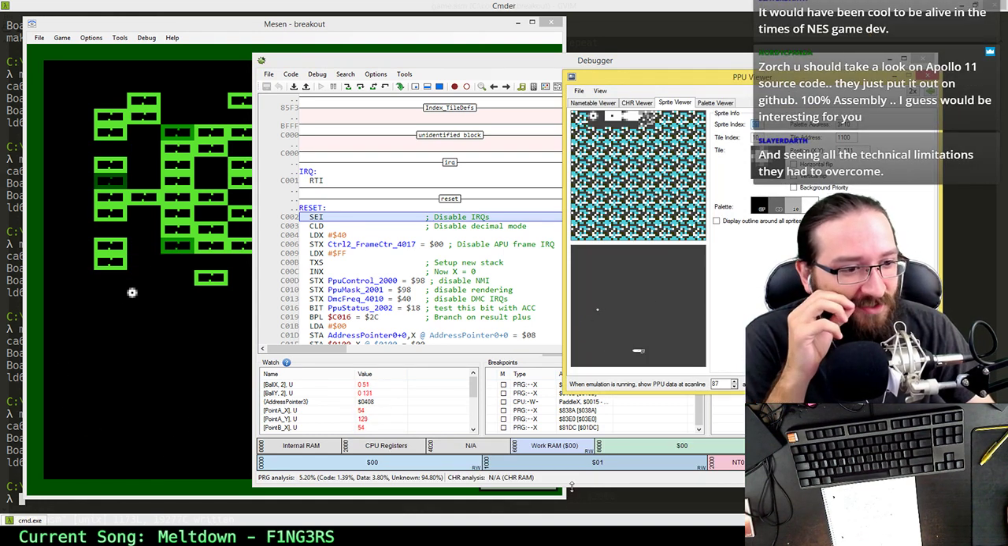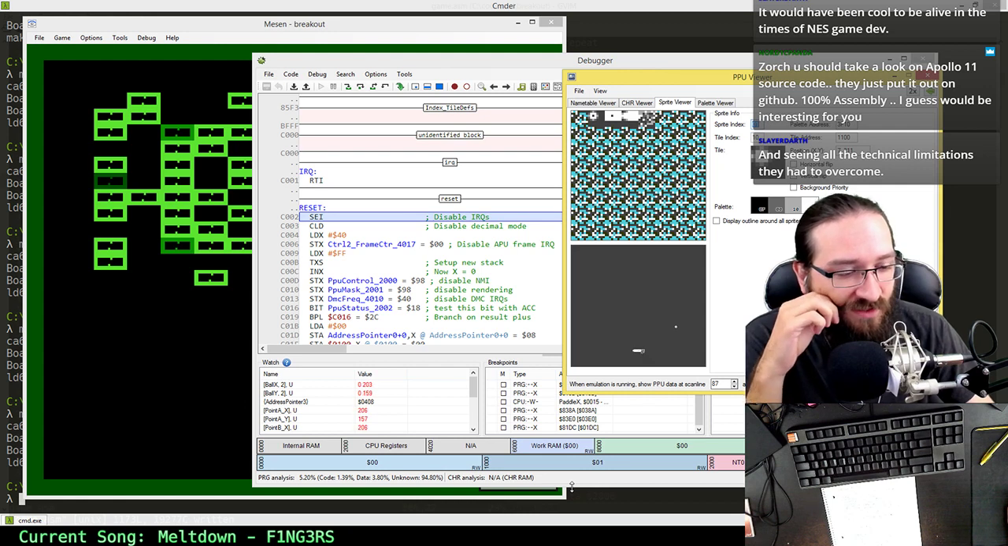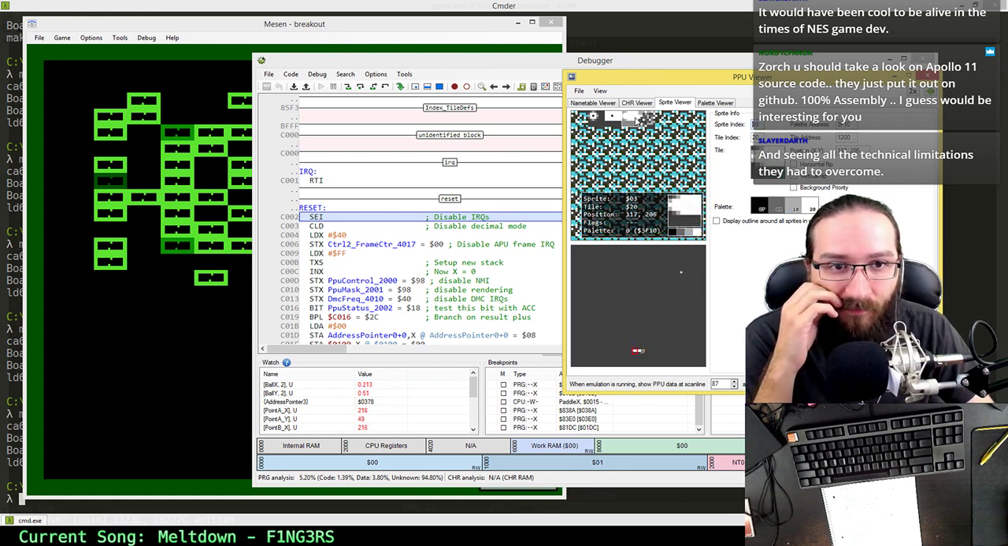You should look into Apollo 11 source code. They just put it on GitHub. 100% assembly will be interesting. Yeah, I've actually seen a bunch of that source code.